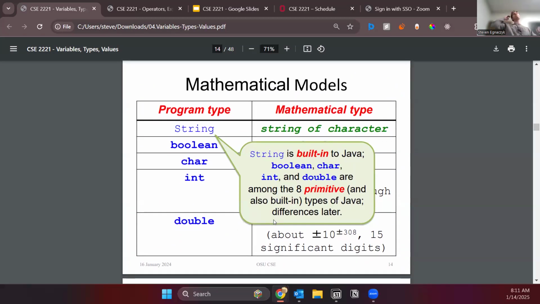So String is built into Java. Boolean, char, int, and double are among the 8 what we call primitive and also built-in types of Java. So these are program types modeled after mathematical types that we have built into Java that we don't need to make or import for ourselves. We can compare these to the custom types that we're going to be using later of the OSU CSE components, which also are modeled based off of mathematical types, but are not specifically built into Java. Any questions so far?